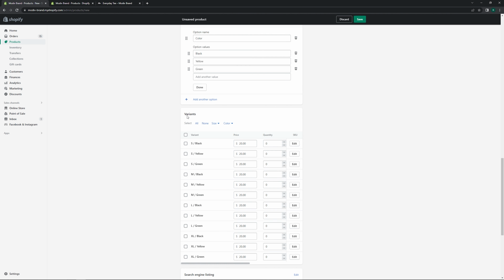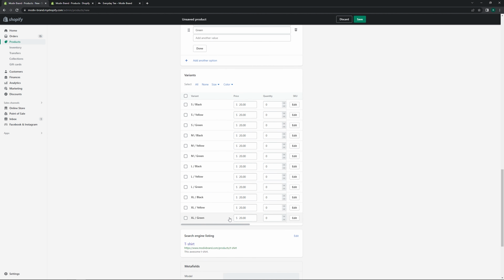And as you type it in, the variants will display below. You can see here, small black, small yellow, small green. This is just an area where you can quickly edit price. If you have your quantities already, you can type them in here. Your SKUs and your barcode. If you are tracking with SKUs, you can type them in here. Or if you have barcodes, you can type in the barcodes here as well. I like to do it here because it's a quick overview as you're building it.